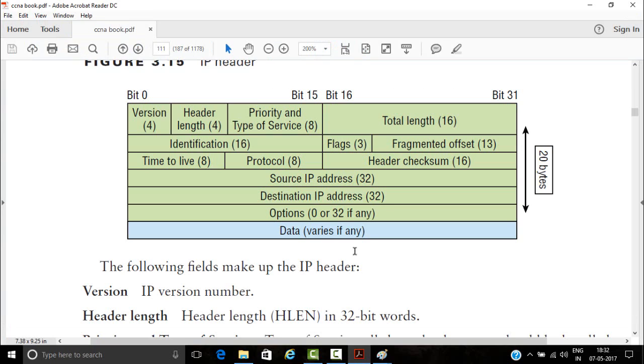So the next field is identification, or you can say identifier, to identify the fragments. So when you fragment your segment into smaller fragments, how will you identify which fragment is first, second, or third, or whatever? So for that, we use the identification field.